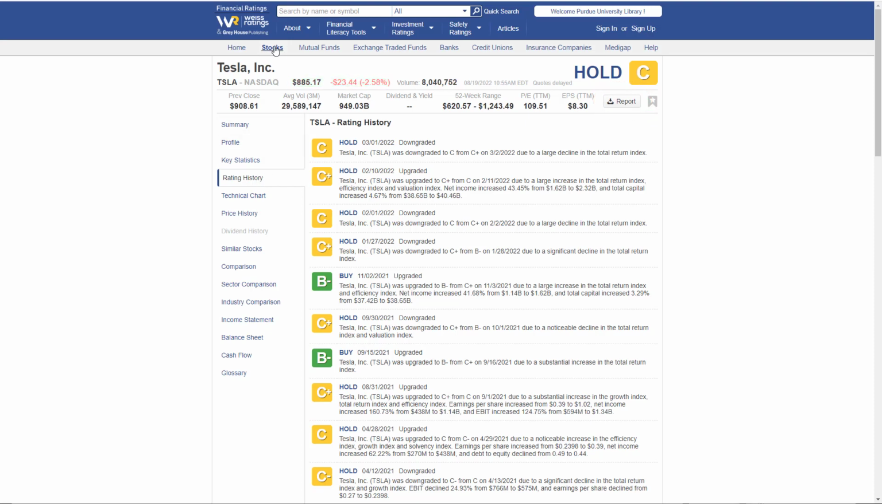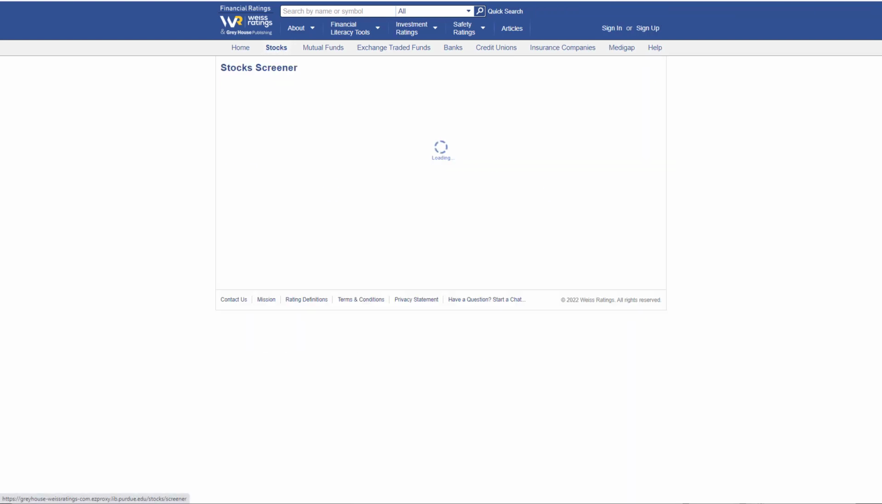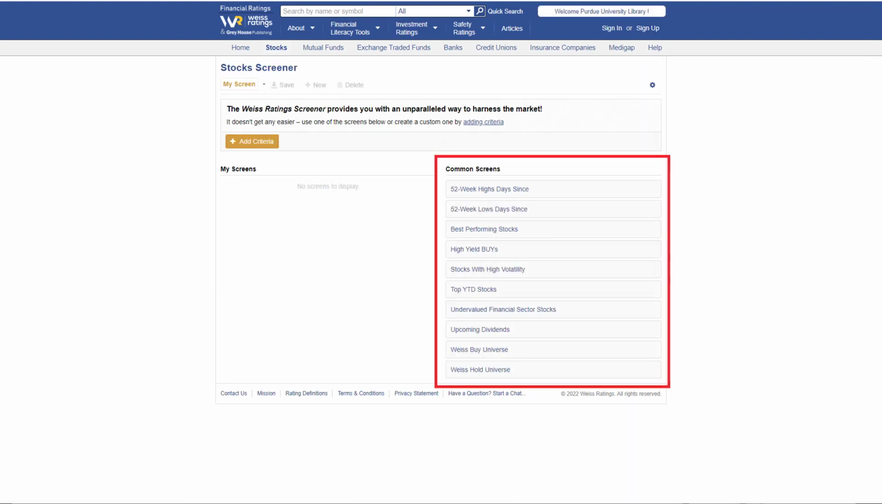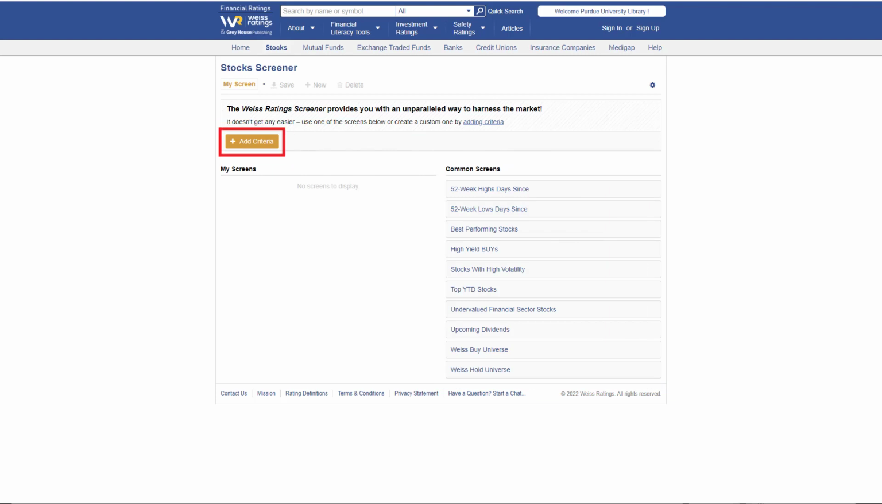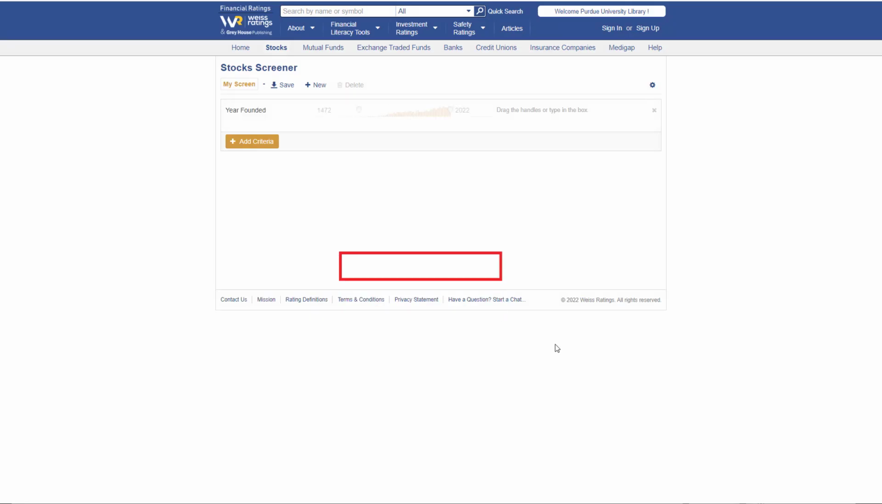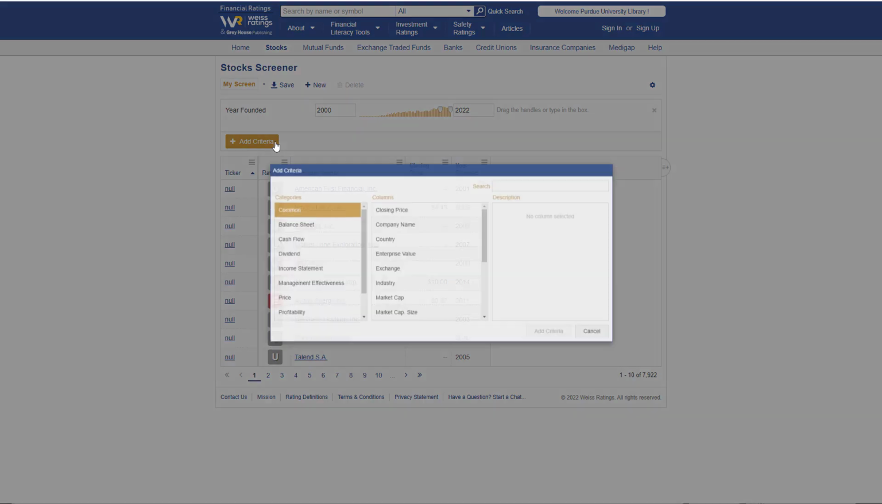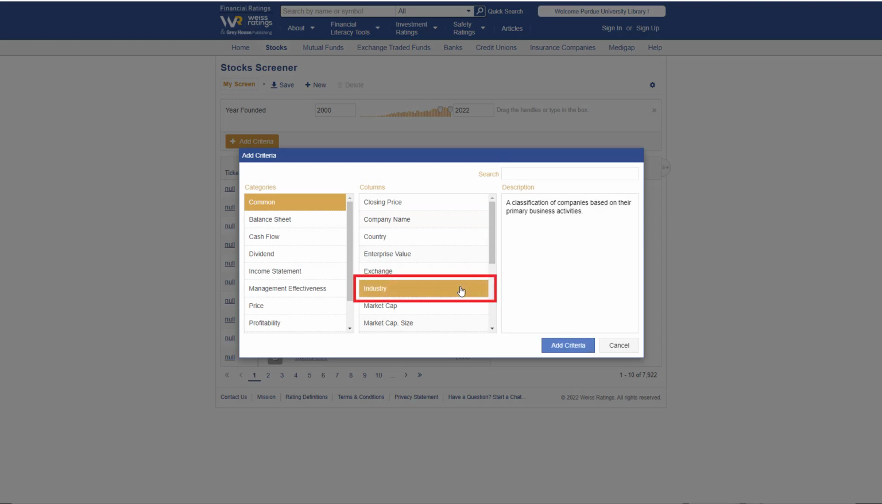Let's go back to the Stocks dashboard and click on the Build a Screener option. From here, we can select from a list of common screens or add criteria to build our own. To build your own, just click on the Add Criteria button and then add as many of the available options as you'd like. For example, we'll choose Year Founded and limit the year founded to range from 2000 to current. We'll also add industry and choose utilities.